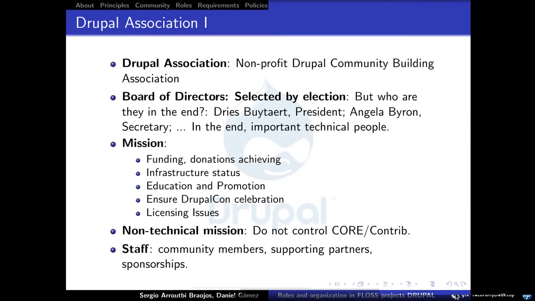Well, the Drupal Association is a non-profit community building association dedicated to helping the Drupal project with funding, infrastructure, education, licensing, promotion, and distribution. There is a board of directors selected by election, with important technical skills over the project. There are committees for different areas such as infrastructure, events, governance, and so on, with the premise of not controlling the core nor the contributions. The association staff is supported by memberships, partners, sponsorships, donations, and volunteers.